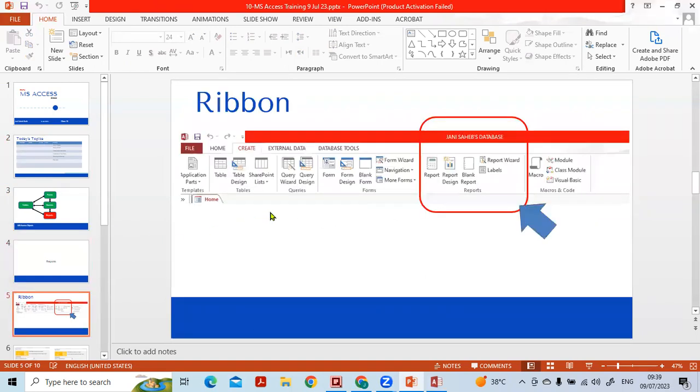So when you have reports, you will see a ribbon, like you have here the tables ribbon, queries, forms, then you have reports. So we're coming to this section. We'll see here the report design, report wizard, and blank report. These are different elements, like we have here tables, table design, query design, form blank. So almost similar to the form design, you have a report design.